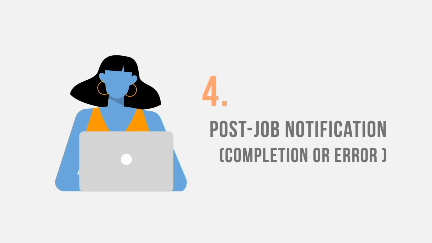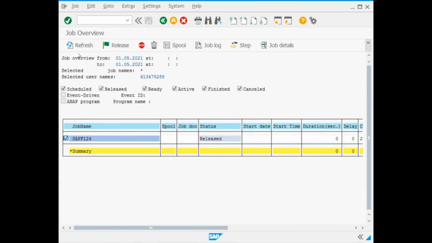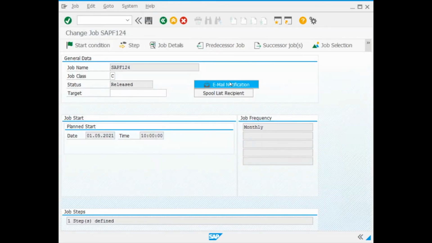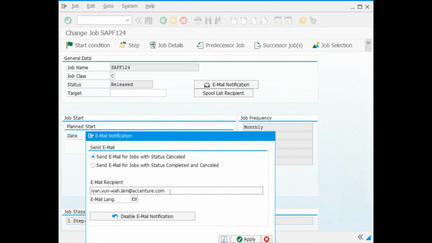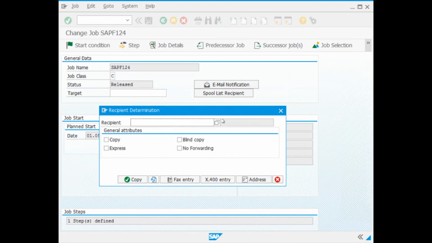The final trick I'm going to show you is the post job notification. Now you go back to your job screen in SM37, you edit it, you press the email notification button, and here you can define the email recipient, and you have the option to send notification only for cancellation or both completion and cancellation. And as you can see, you can also define the spool list recipient.